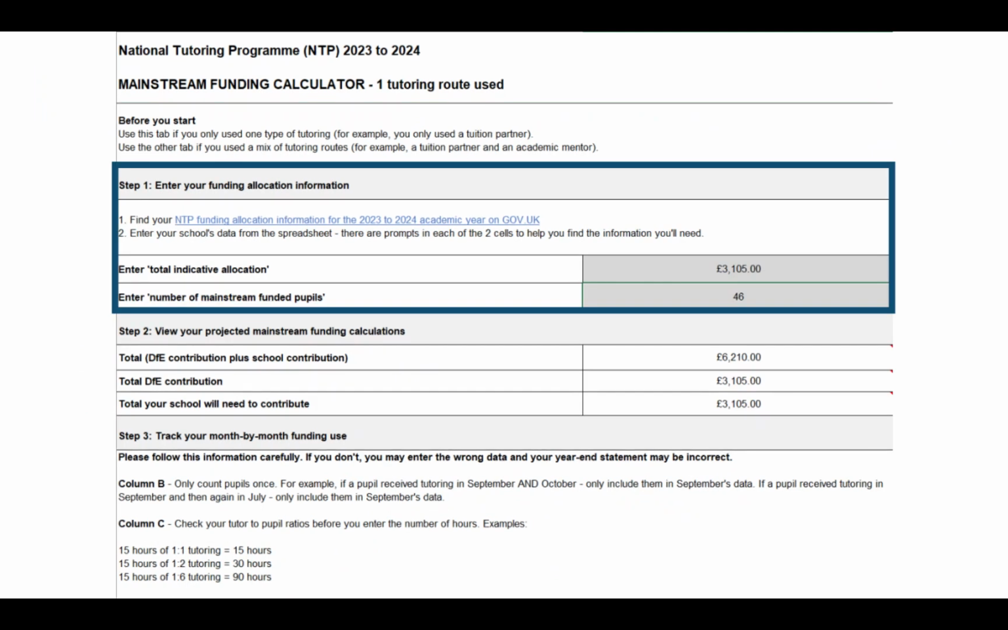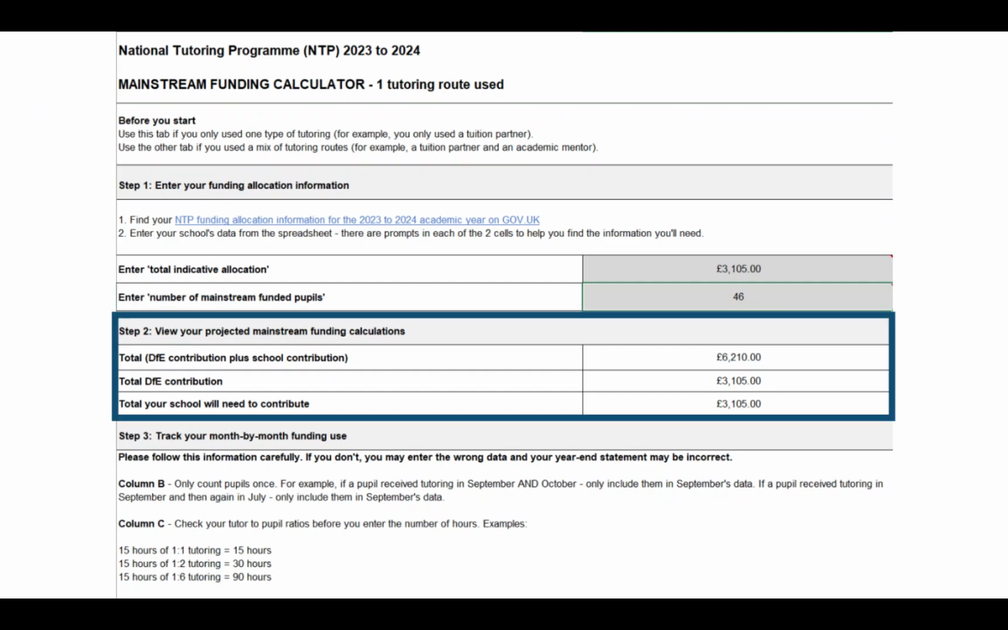In step 1, enter your school's funding allocation and how many pupils it's for. You'll find a link to the allocation spreadsheet in the calculator tool. Step 2 will automatically populate to show how much you can spend on tutoring, which is made up of your funding from DFE and the amount your school needs to contribute. You can use your NTP grant to cover 50% of your total tutoring costs.